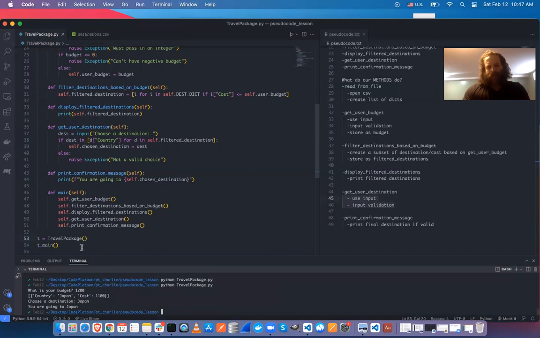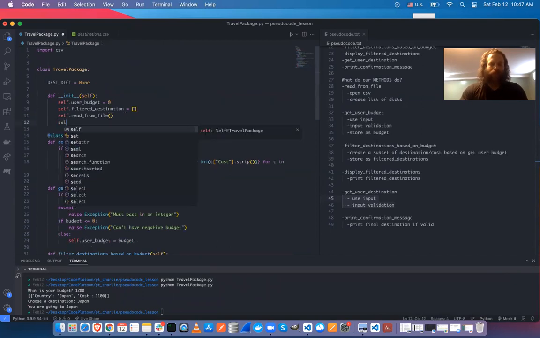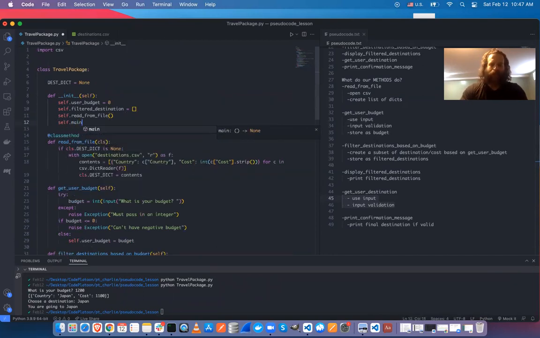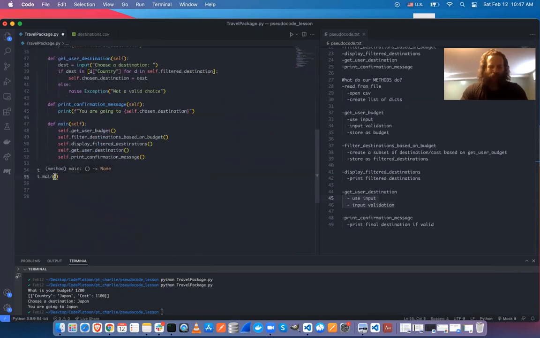So you do more testing. Another thing we could do, if we want this to run automatically, is call self.main here. It just depends on how we want this to be used. We could do this. So this works.